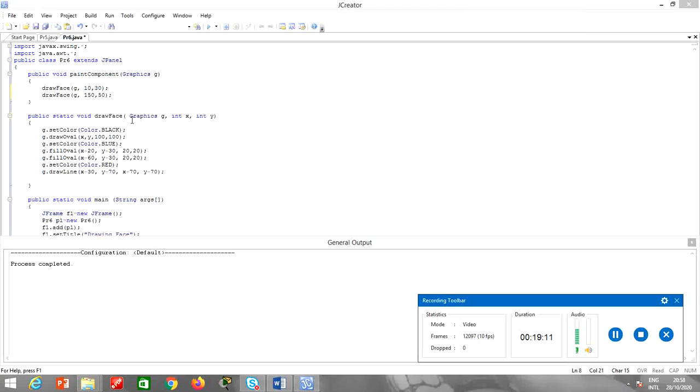Now why did I pass the Graphics g object over here also? Because if you can recall, all these methods, drawOval, setColor, fillOval, they belong to the paintComponent, which belongs to the Graphics class. That's why I have to pass the graphics object over here. Now since I pass the graphics object over here, when I call it, I need to provide some parameter for the Graphics g, so I can pass the same object over here. That's why I passed the graphics object over here.